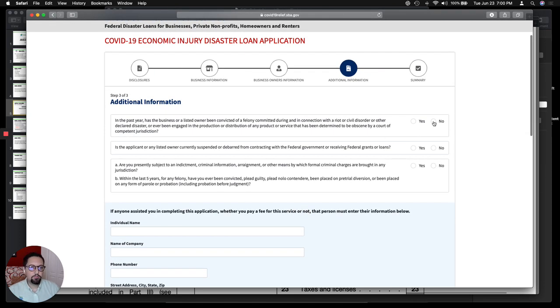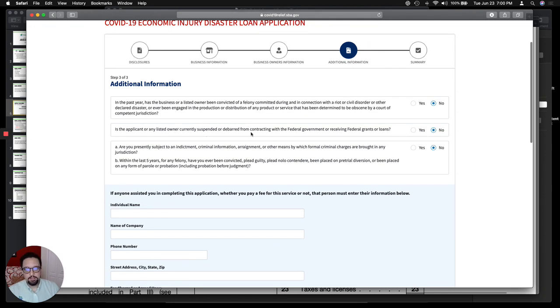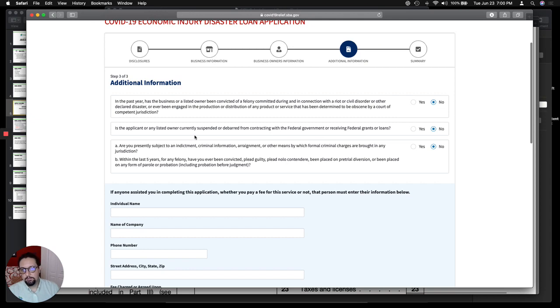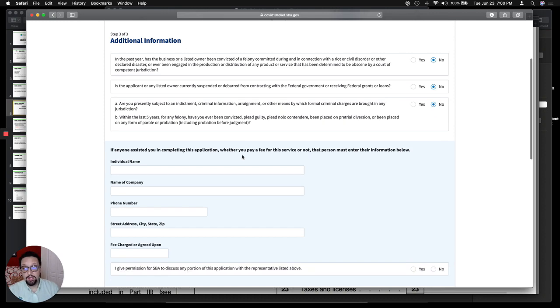Here you have to basically do a couple of certifications. Here you are certifying that you have not been convicted of a felony, that you haven't been barred or defaulted in other loans, that you're not under any type of criminal investigation. So just put no in everything if it is true in your case.